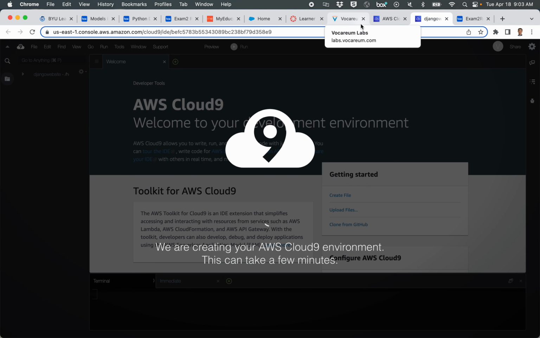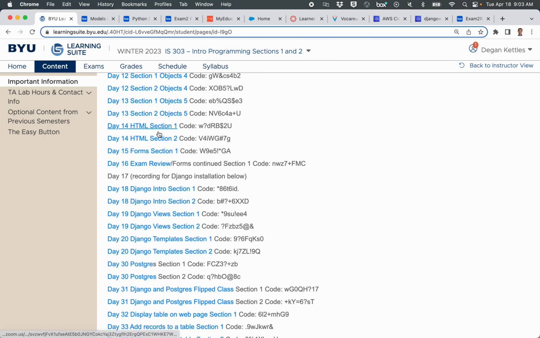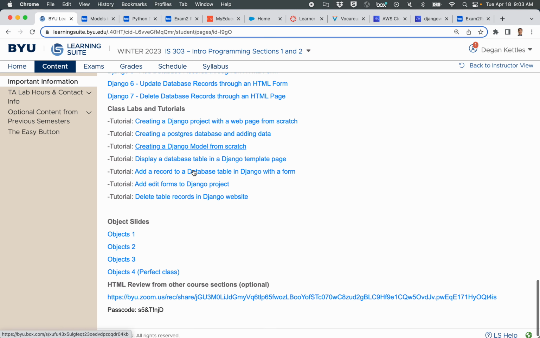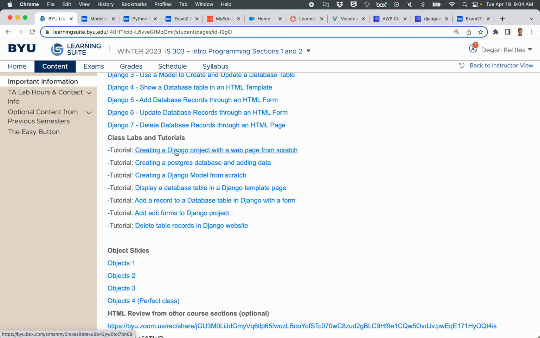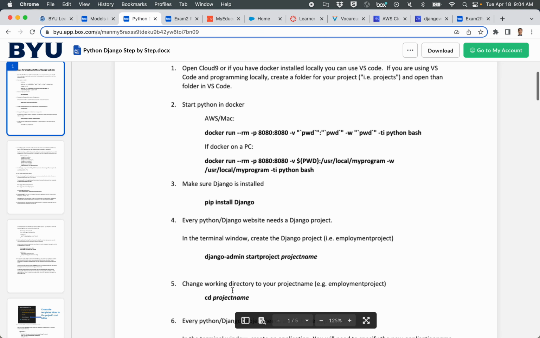In the meantime, let's go back to the exam question. Okay, so it says create a project called Heroes. Now, those that are taking my college course know that I have a link that says how to create a Django project with a web page from scratch. And literally in a Django project, this is the longest and hardest part of creating a Django website, is just the initial setup. So many things that you got to set up. It's kind of annoying. All right, so here is the tutorial page associated with that.